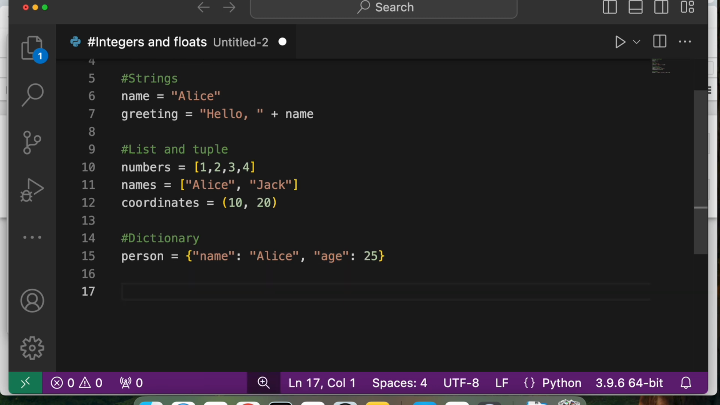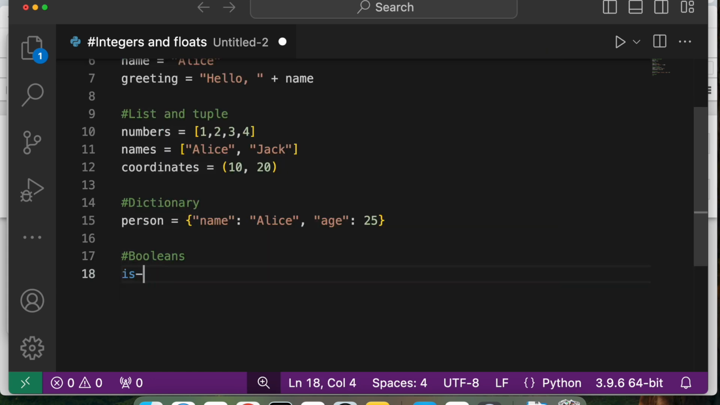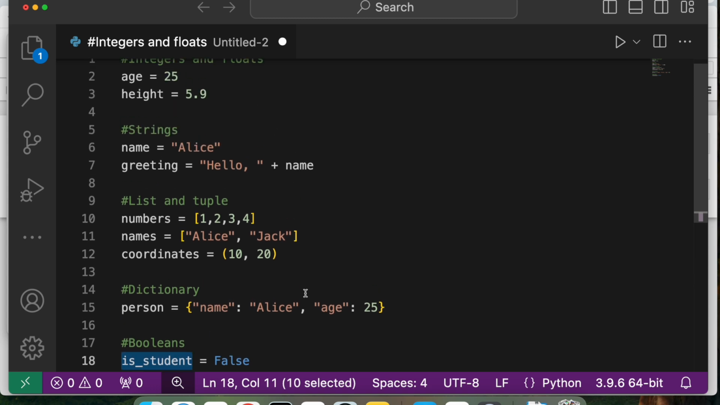And finally, let's look at booleans. is_student equal to True. So this is how you can create booleans. We can give true or false. These are the different values that boolean variables can have, and we'll be using all these quite a lot in our projects. So let's jump into the next topic, which is hands-on exercises.